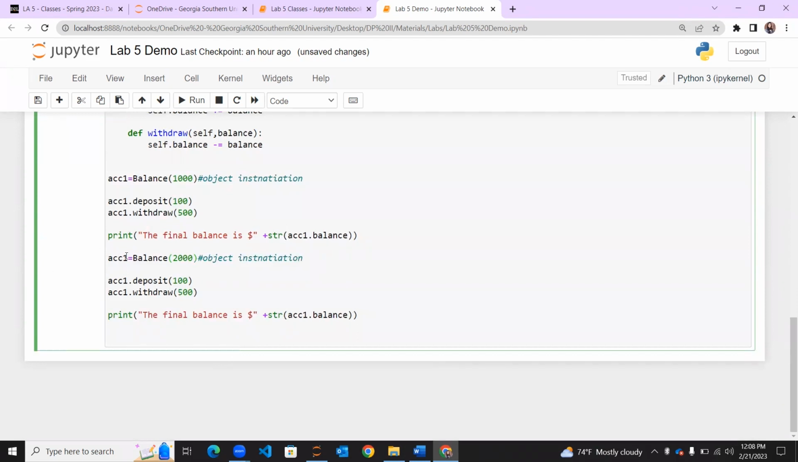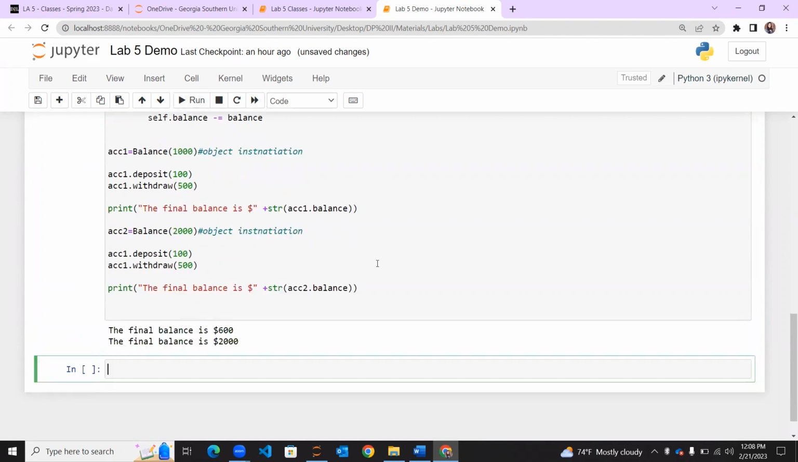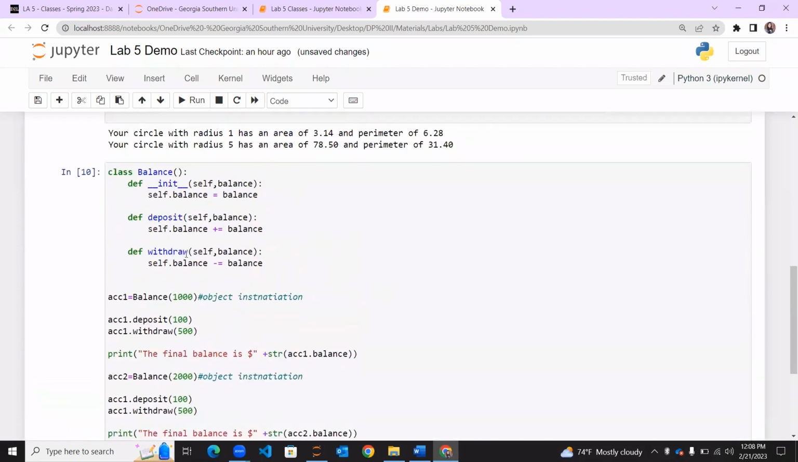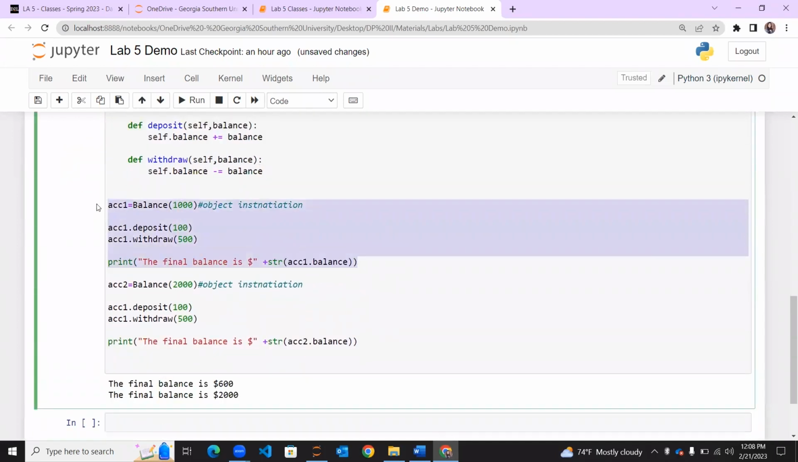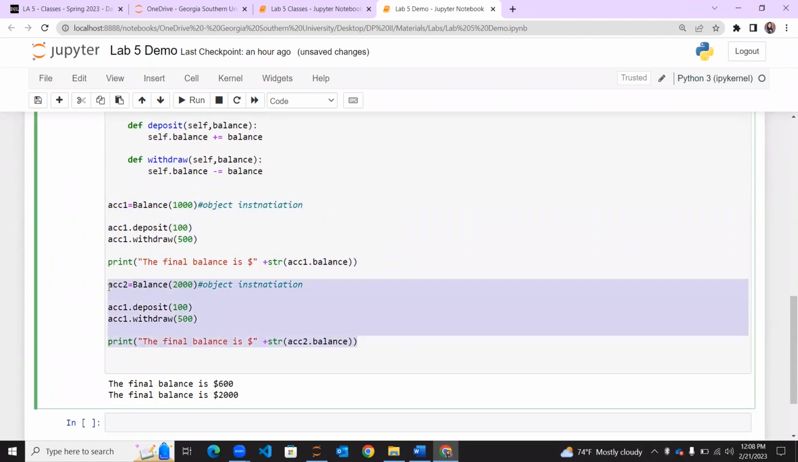So here we are creating another object and naming it account2. With this object, we are fetching the value. Okay, so when you run this code, you should be able to get this result. Class definition, object instantiation with the initial balance 1000, and the second object instantiation with the initial balance 2000.